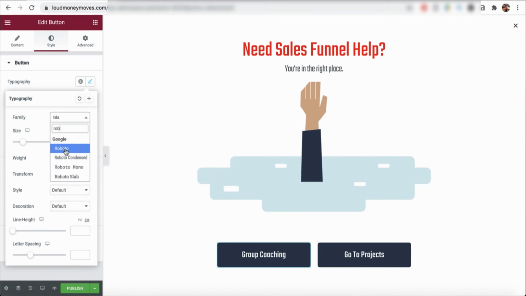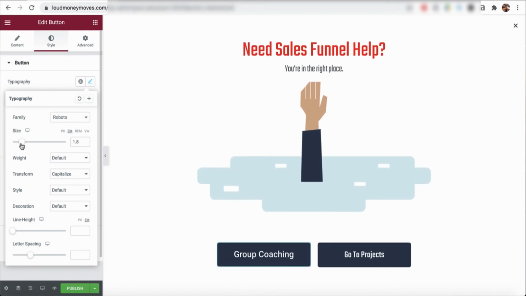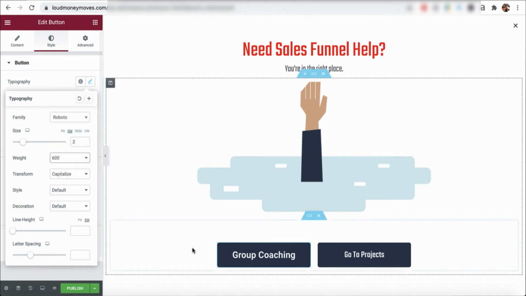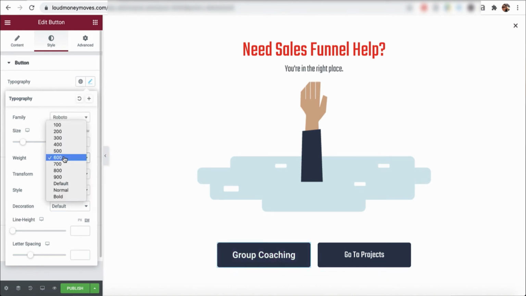So if you want it to match maybe the font that you have for the rest of your site, you can go ahead and do that. Sizing, you can make this as big or as small as you want. Right? So let's leave it like that. Now the weight, I like this to be bold. That's essentially what this is, right? So I'm going to make this a little bit bolder. You see how that changed there? You can make it even bolder.